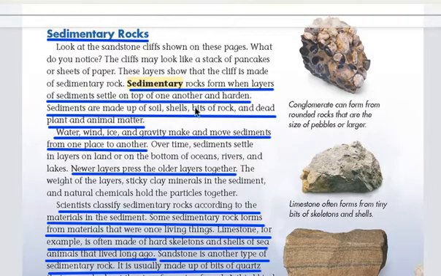So these all are called sediments. So the sediments are soil, shells, bits of rocks, dead plants, and animal matter. So when these sediments settle on top of one another and harden, this will form what we call sedimentary rocks. Water, wind, ice, and gravity make and move sediments from one place to another.